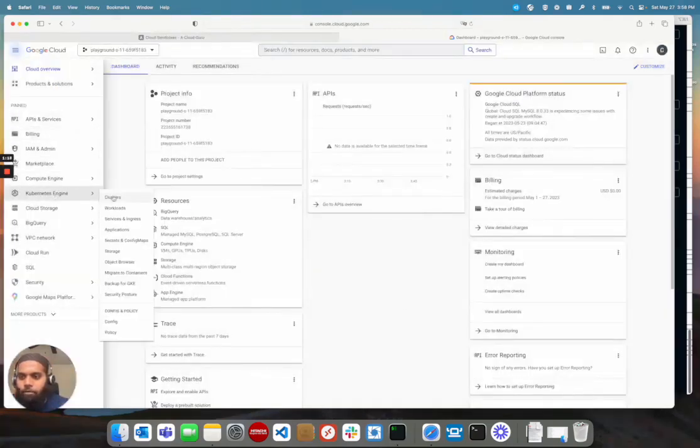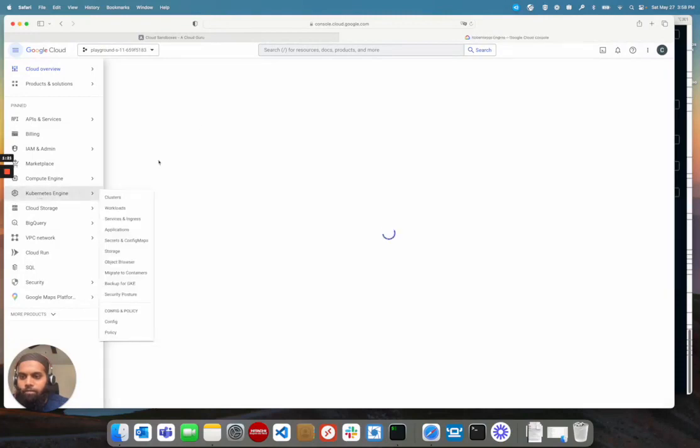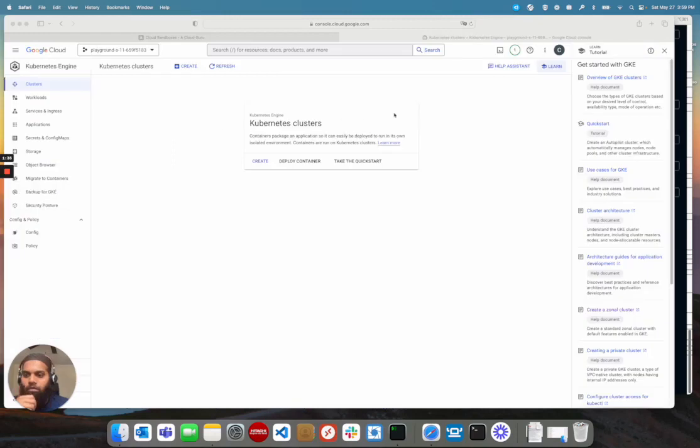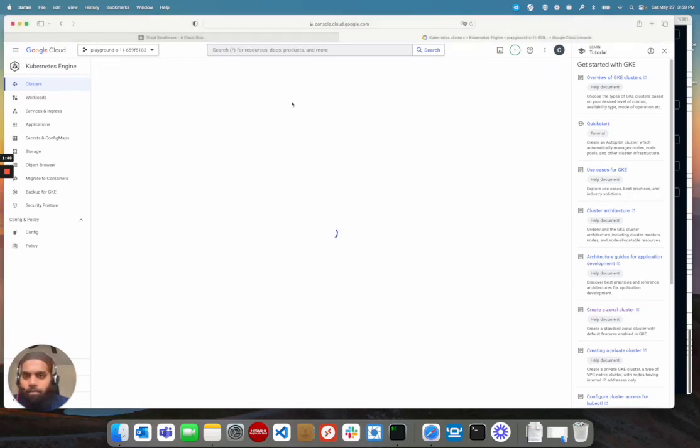Before we create the clusters, we have to go to the Kubernetes Engine, click on clusters, and enable the Kubernetes Engine API. Once this is done, you will be able to spin up some standard clusters. Alright, so the Kubernetes API was enabled. I'm going to go ahead and click on create.